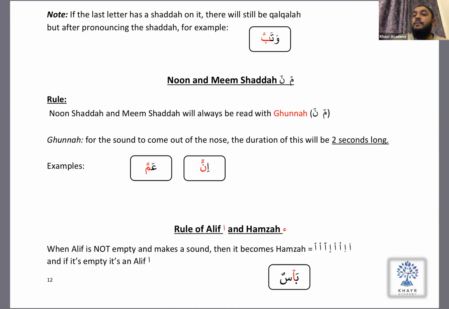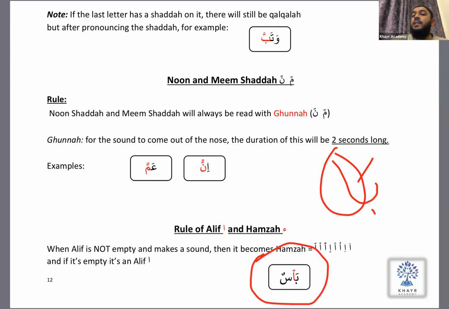When Alif is empty, it's Alif. Like ba alif fatha ba. Now this Alif is empty. It doesn't make a sound. It's just there for you to stretch. As soon as it starts making a sound, it doesn't stay an Alif anymore.